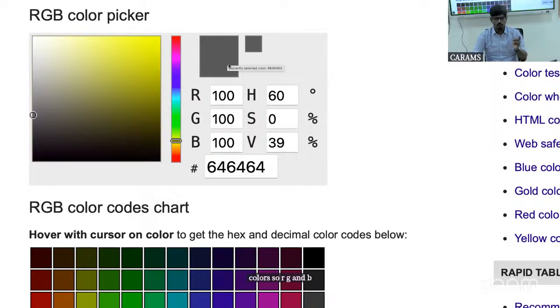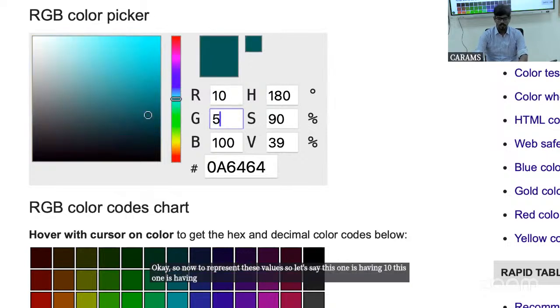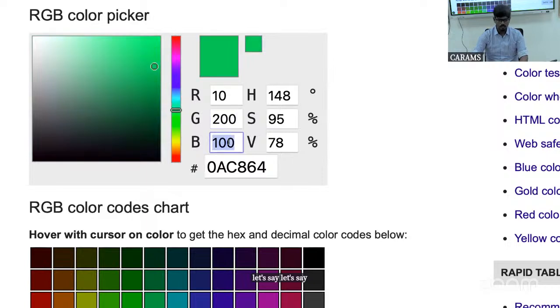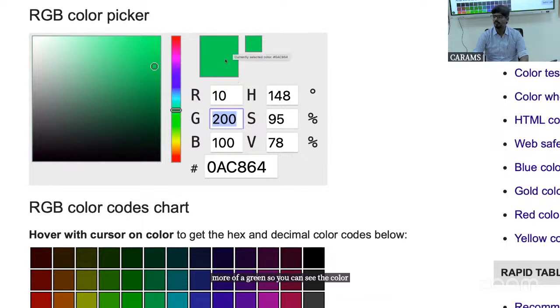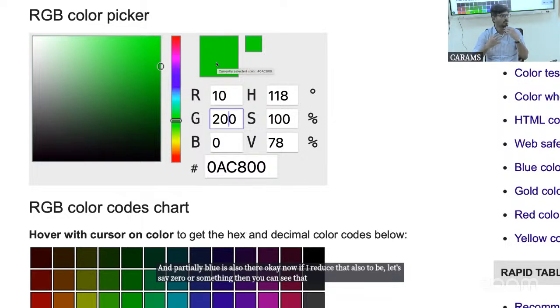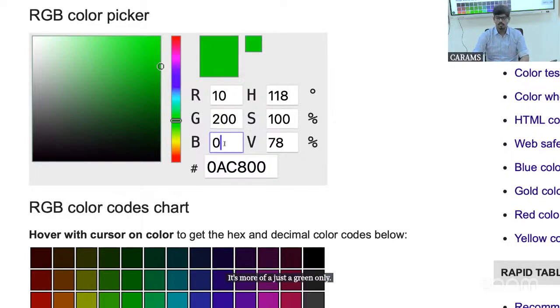Okay. So now to represent these values, let's say this one is having 10, this one is having, actually, let's say 200. This one is having, let's say, 100. Okay. So now you can see that what is more now? More is the green. So you can see the color is also greenish. Okay. So it's not exactly green, but it's a mixture: more portion of green is there, some portion of red is there, and partially blue is also there. Okay. Now, if I reduce that also to be, let's say, 0 or something, then you can see that it's more of just a green only. Okay. So that's how these colors change.